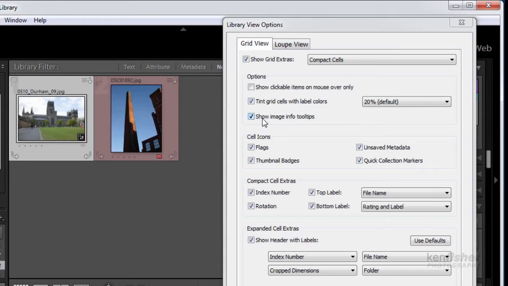And then show image info and tooltips. Well, yes, I like that. I like when I hover over something for it to bring me a little tooltip to tell me. So if I forget something, it helps me remember.